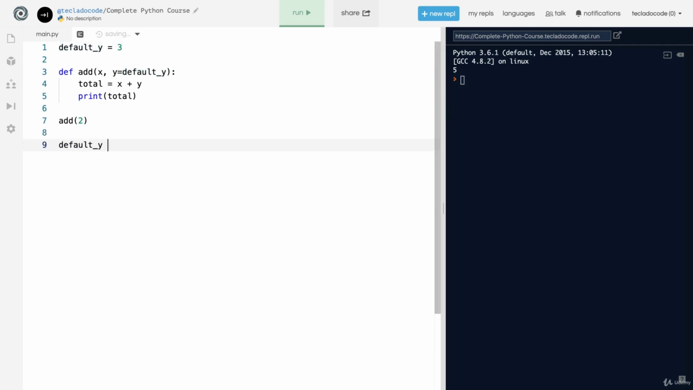But if you now change default y to say 4, and then you add 2 again, you'll see that 5 gets printed out again. So what this tells us is that when Python defines the function, it also stores the default value at the time. So even if you change the variable that is the default value, it will not change when you use the function. It still keeps the value that was used when you defined the function initially. Therefore, it is highly discouraged to use variables as default values because of this thing. The fact that you use the variable doesn't mean that this value is going to change whenever you change the variable.